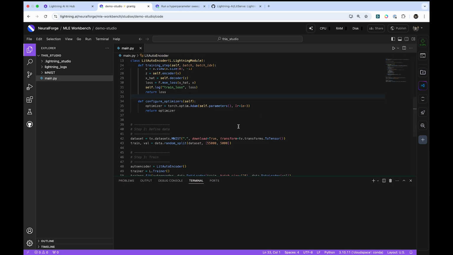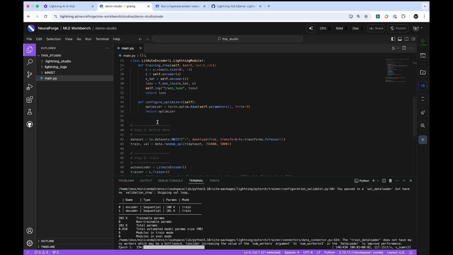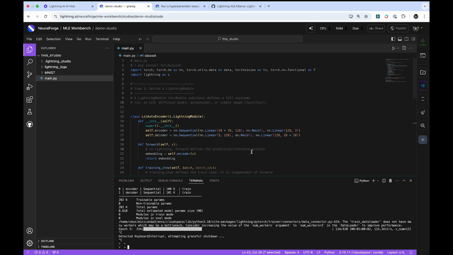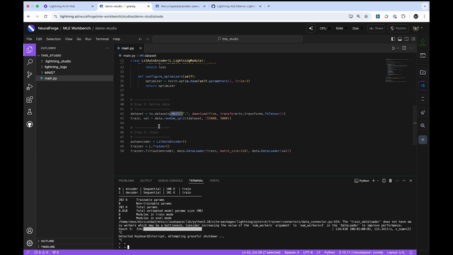I can go ahead and run this Python script here. And this is just a basic autoencoder example using PyTorch Lightning and trains an autoencoder on the MNIST dataset. And so we can see it running here at the bottom, running relatively slowly. And so typically what we recommend as the workflow is to start development in a free CPU studio, get the kinks out, ensure there are no bugs, and then once it's ready, move over to a GPU machine at that point.